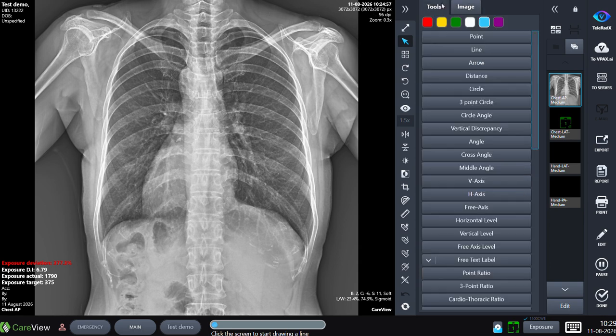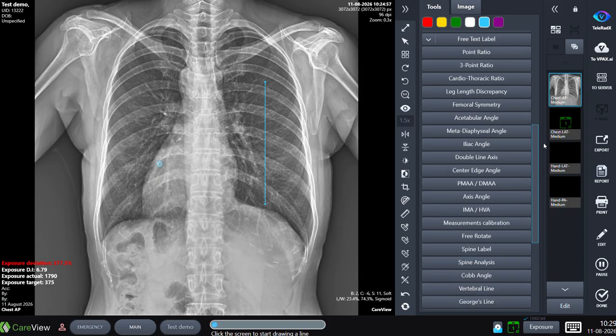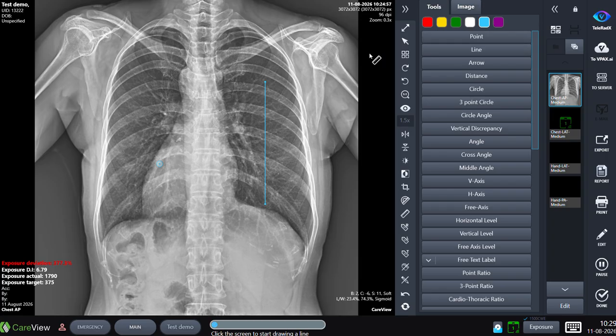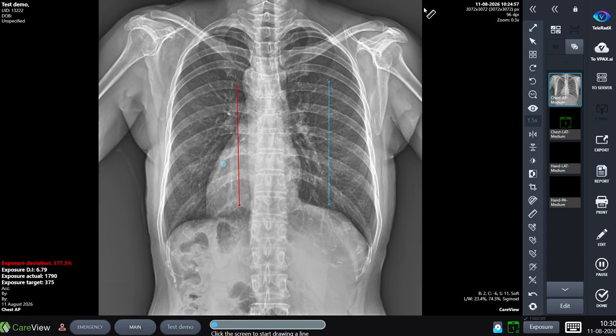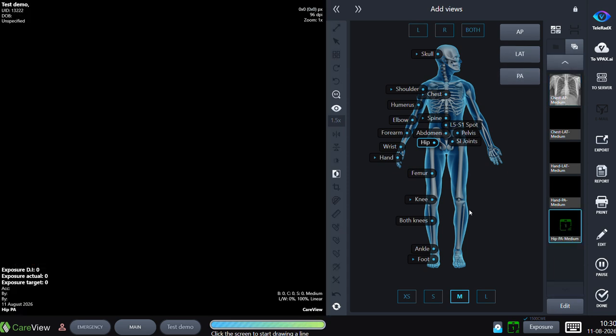If you click on this tools button, you have some special measurement tools. There are a lot of different tools that you can try. You can also change the color with which the marking is made. If we retract it back and we click on this unfold button, you can add more X-rays if you want to do. So here you can see you can add.